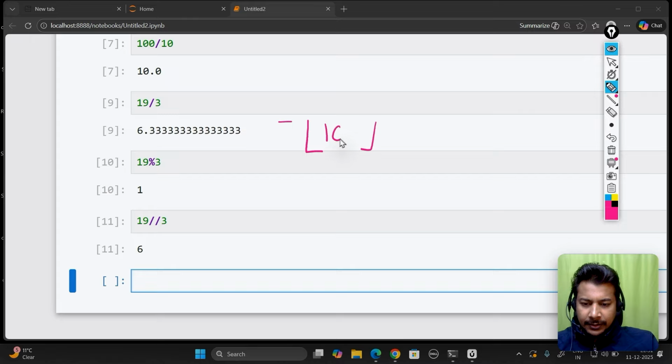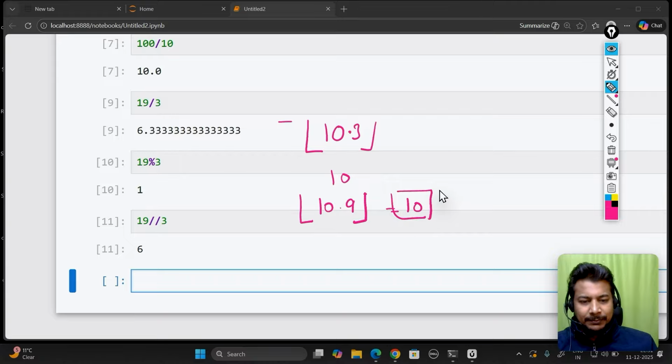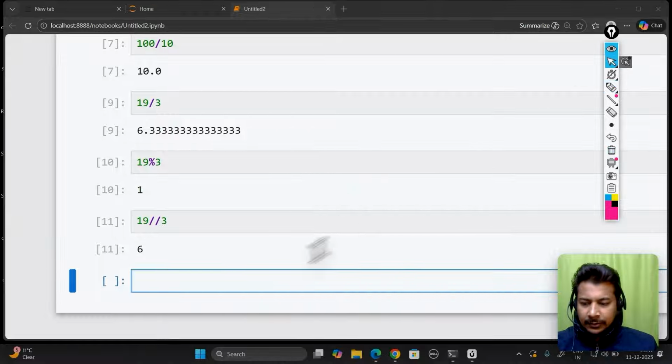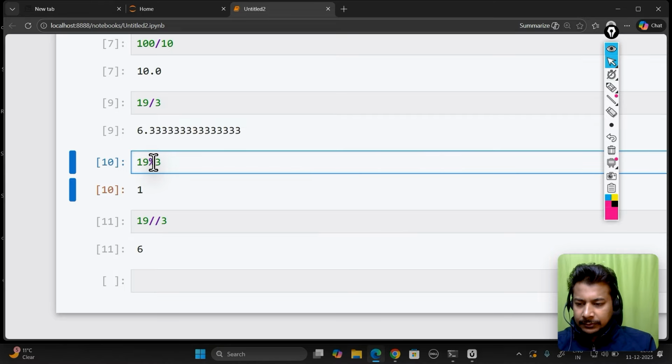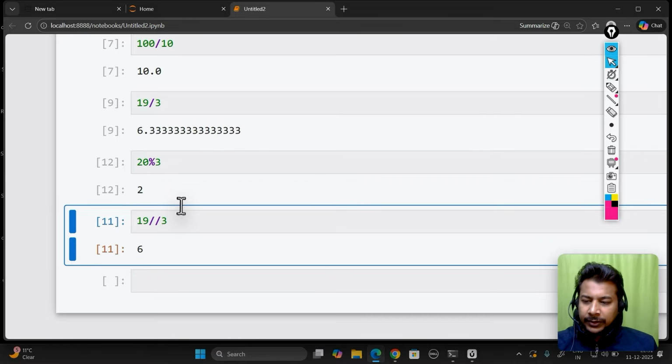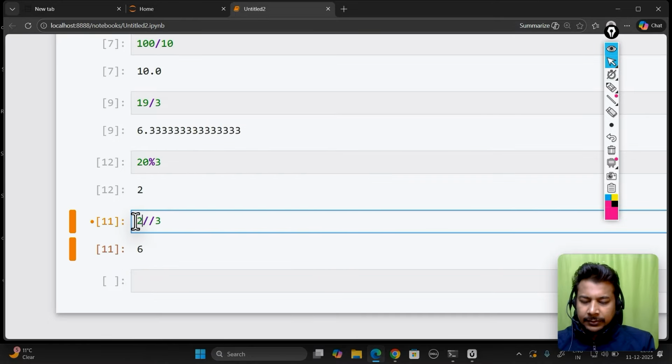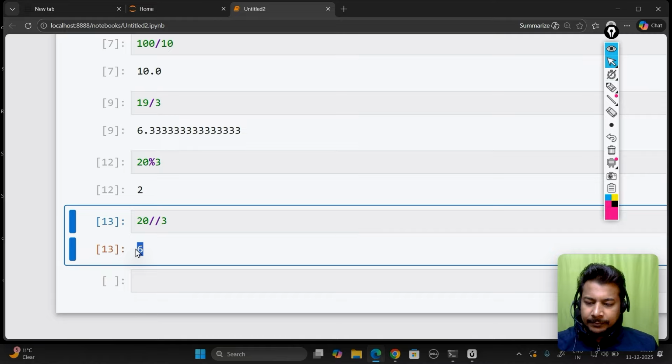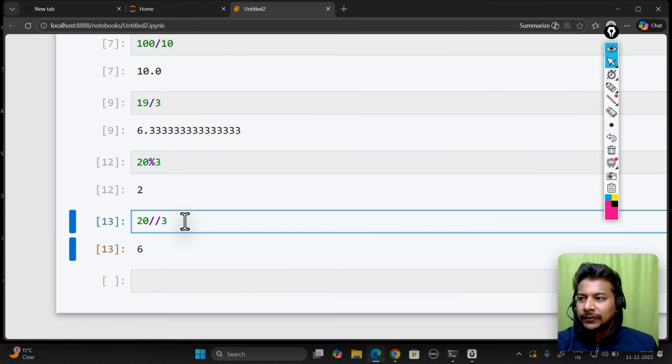Consider if I write here 10.3, its meaning is 10. If I write 10.9, its floor value is 10 again. It's not a rounded value, it's the minimum integer value. So if I create here 20 floor-divided by 10, I'm getting 2 here. And 20 floor-divided by 3, still I'm getting 6 here. So this is floor division.